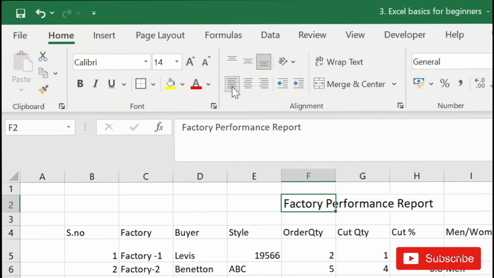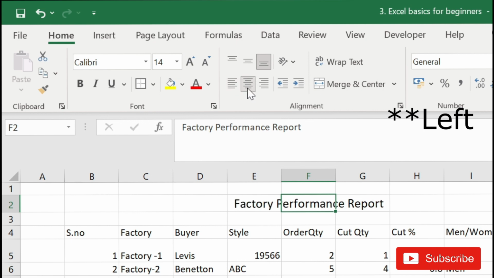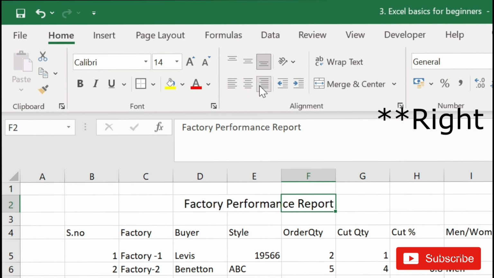If I click here, this means text will be right aligned. This means it will be center aligned. This is left aligned. And then on top we have bottom, center and top.